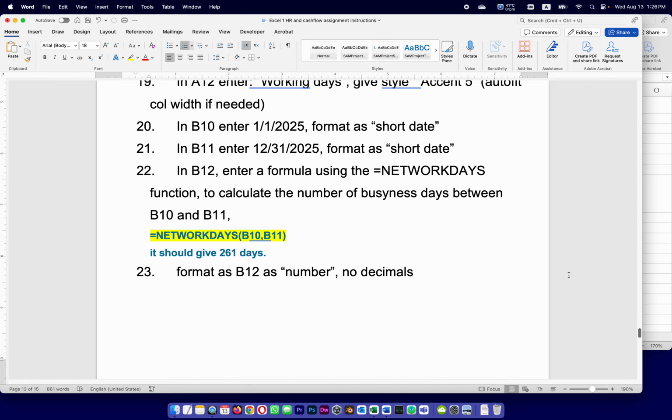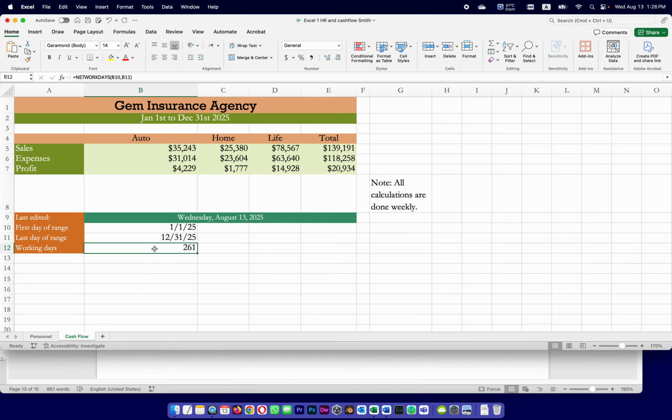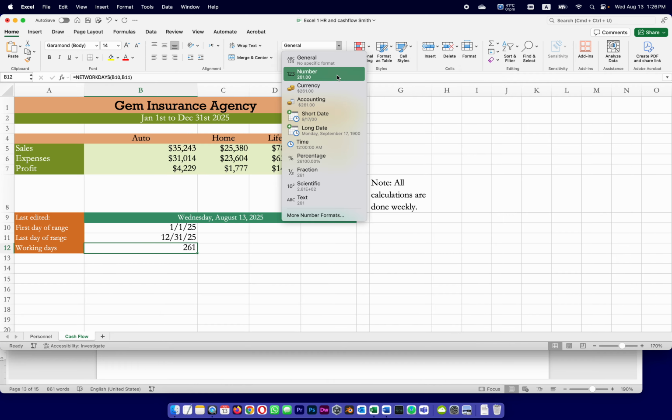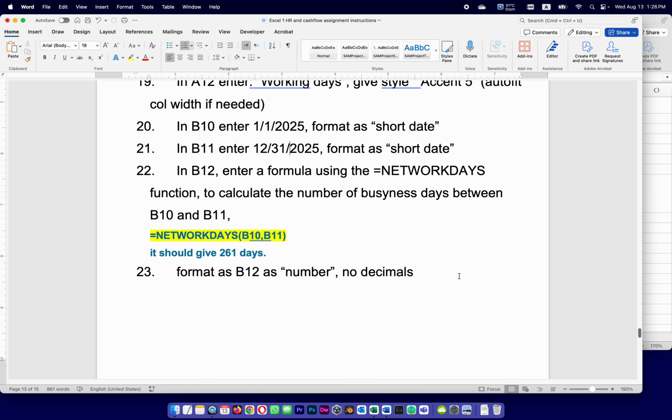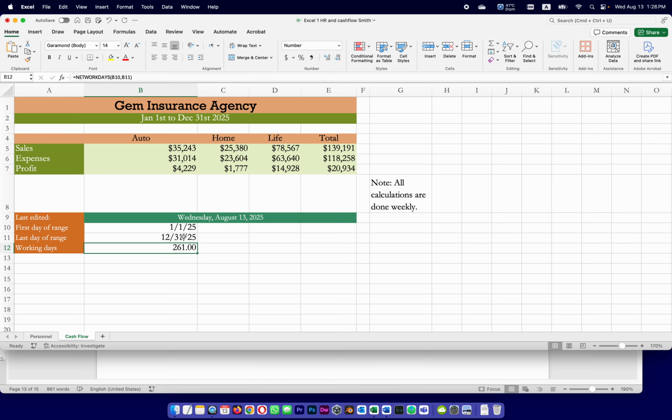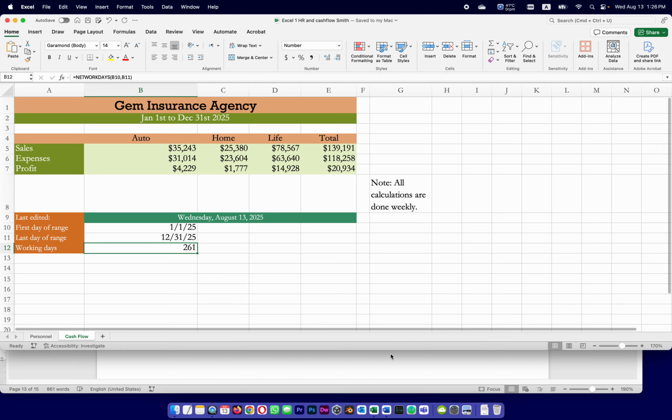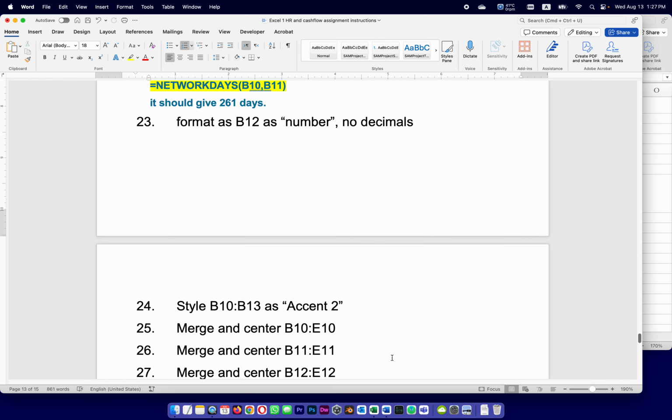Also make sure that we format it as a number, because right now it's general. I want the number of days. Also, I'm going to make sure that there's no decimals, because there's no 0.2 of a day. But those are definitely numbers. So one decimal, get rid of, two decimals, get rid of, nice round number of days.